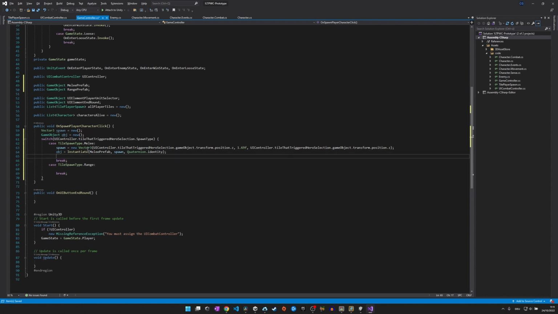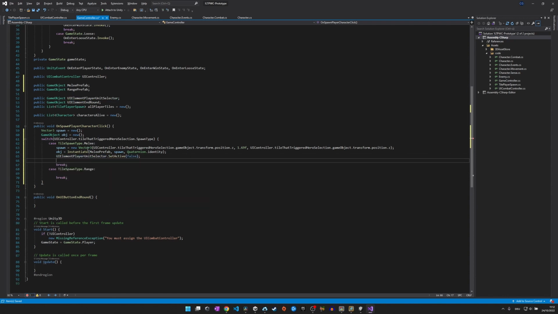We also do some tricks with the UI elements and tell them, now you can hide the player unit selector and set active to false. And we will also tell the tile that triggered the menu to spawn the character that it has now a hero, to prevent showing us the same dialog of spawning a hero again.